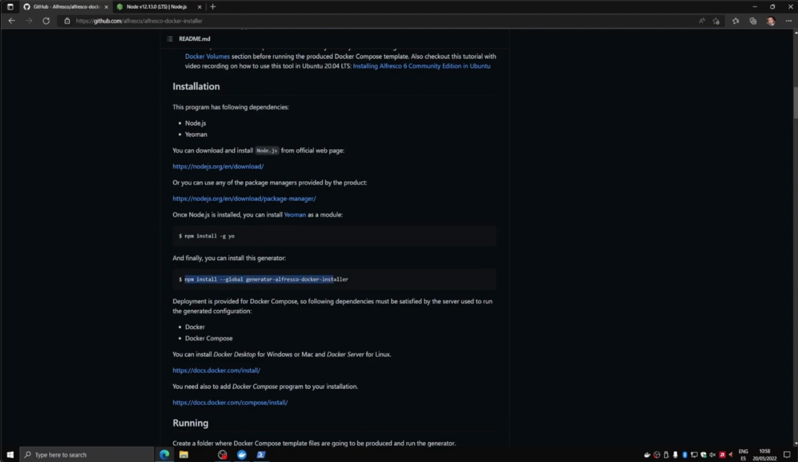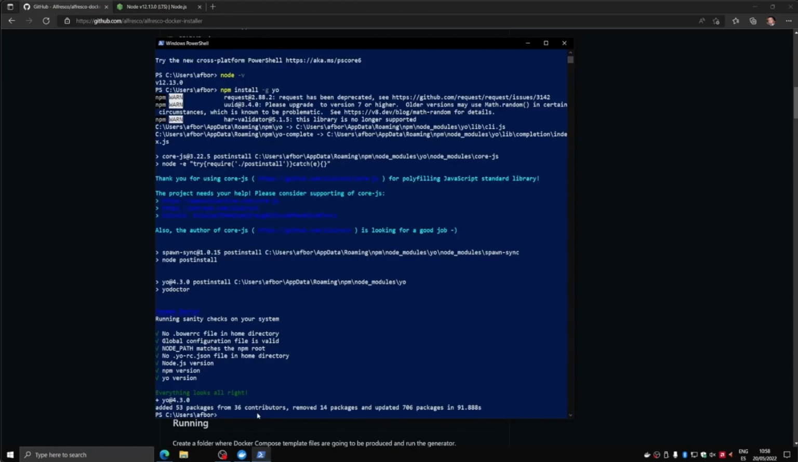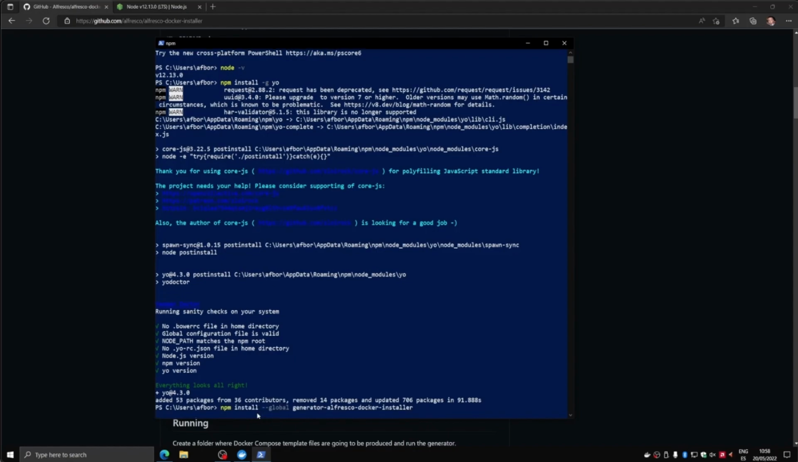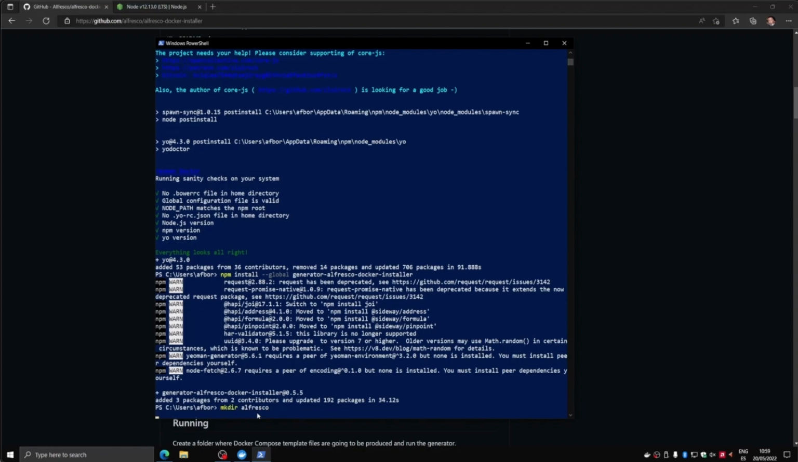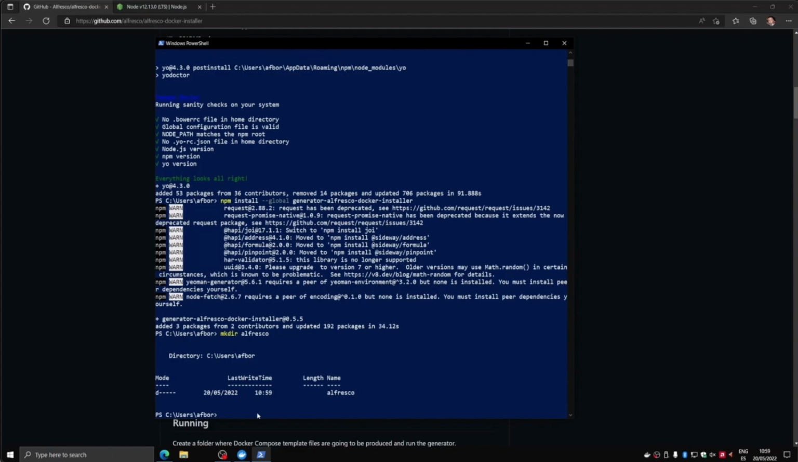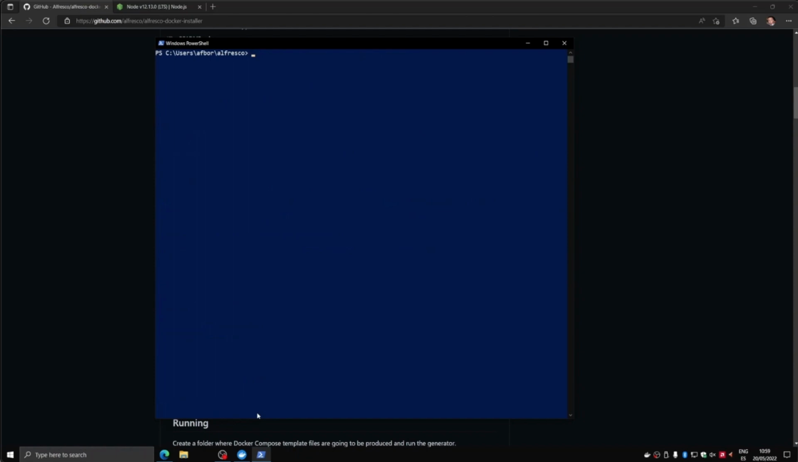With this command, we are able to use this program from your command line. So again, we are installing the tool. Just copy and paste the instruction from the GitHub project. And from now, you will be able to run your Alfresco Docker Compose Docker installer from your command line. We are creating a folder so we can have all the resources created in the same folder.